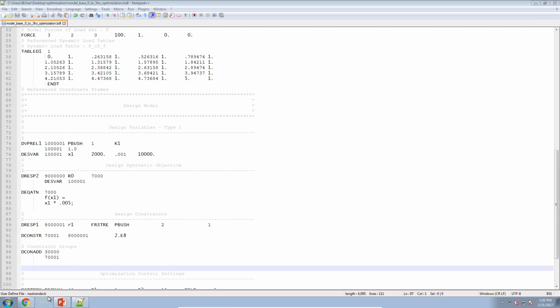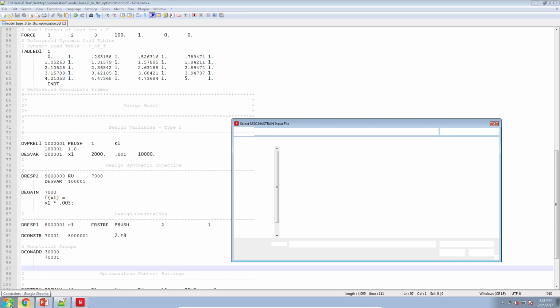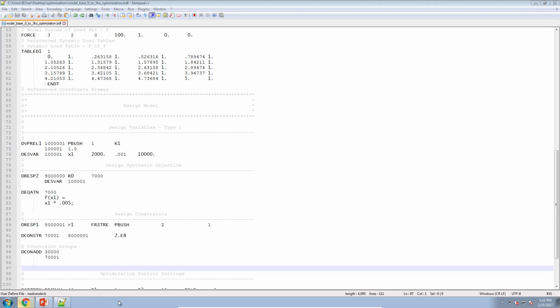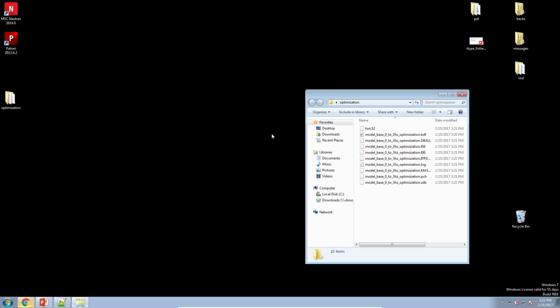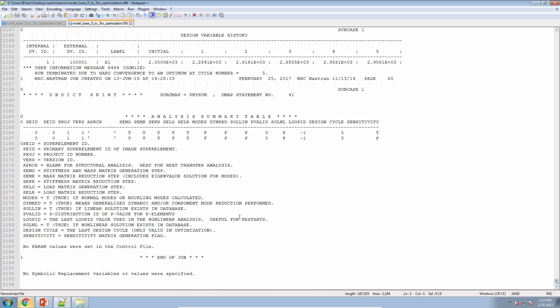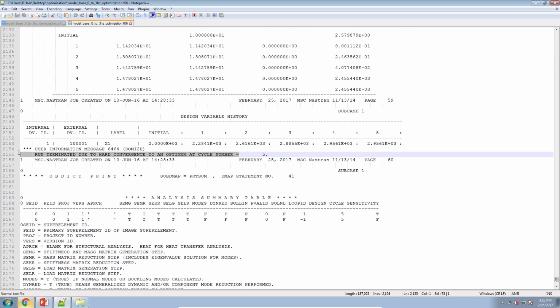And now I can perform my optimization. So let's go ahead and start MSC Nastran. Now that my optimization is finished, we should inspect the F06 file. In the F06 file, we want to make sure that the message "run terminated due to hard convergence" is there. This indicates a successful analysis.